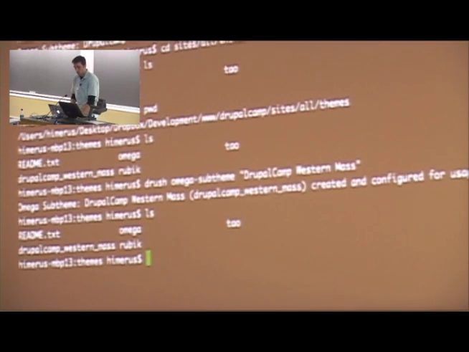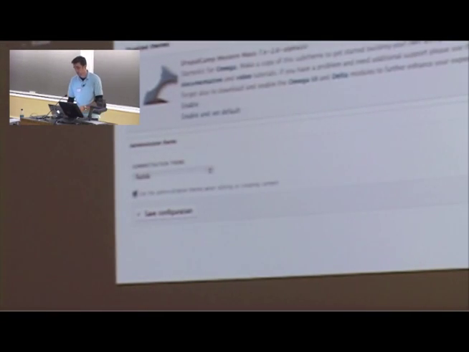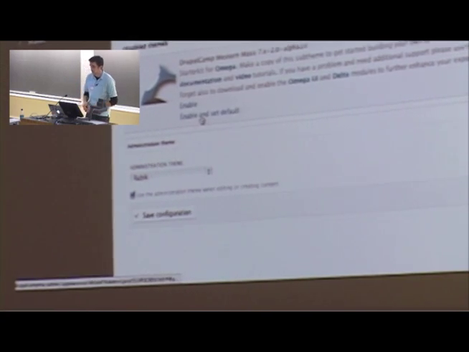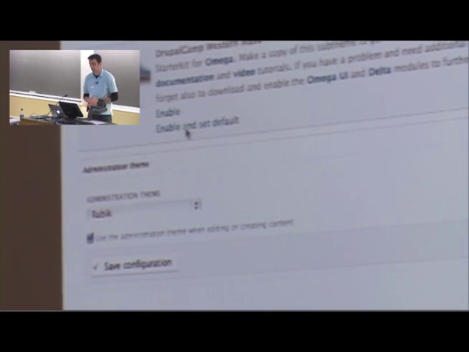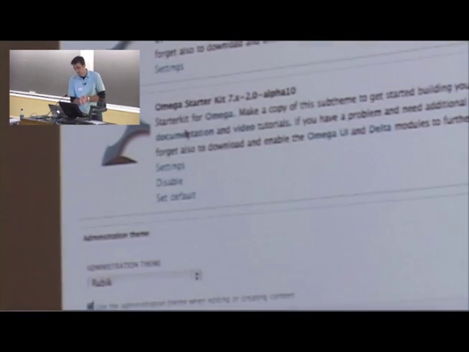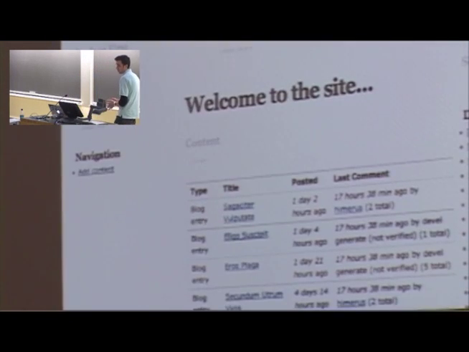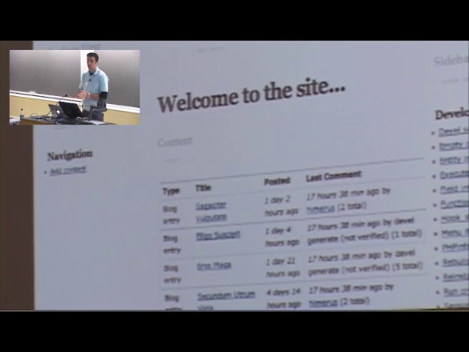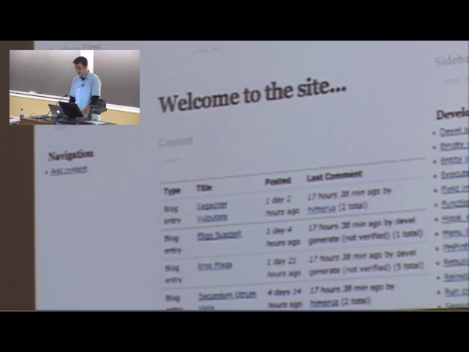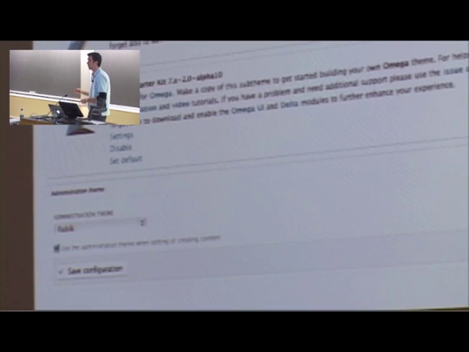There it is. So coming back to my appearance page, if I refresh this, now we still have Omega starter kit as the default, and now we have our custom sub-theme to start with. So I am going to enable and set that as default. And now if we visit the home page, nothing blew up, thankfully. Everything still looks the same. Once again, default settings. So now that I have my sub-theme created, I'm ready to go in and start configuring things, changing things.